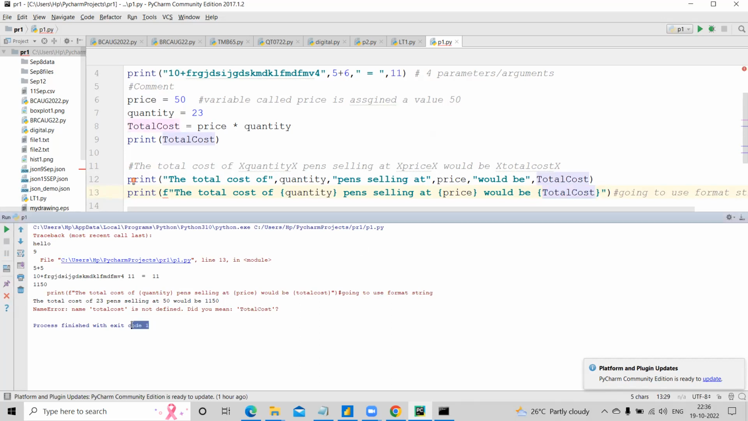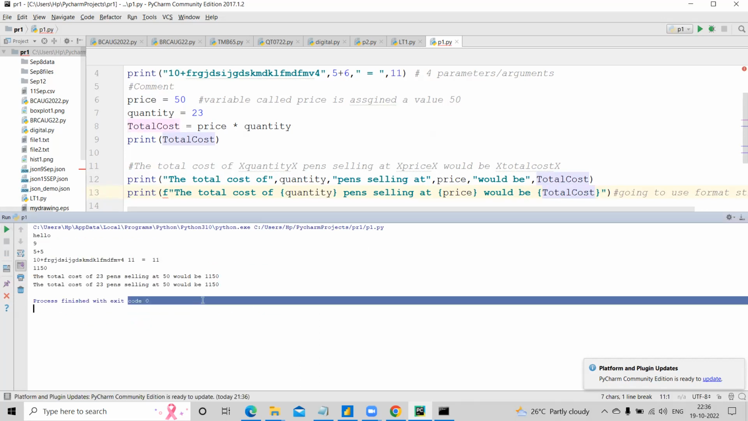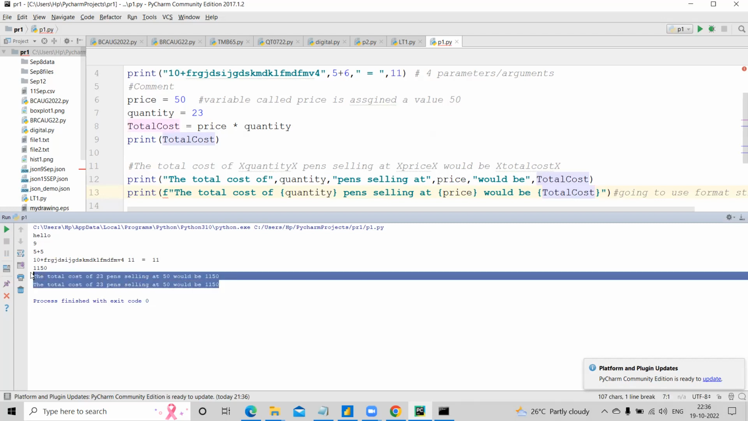0 means your program has run successfully. So if you don't get 0, that means something has happened. If you get 1, that means obviously your program has an error. It has not run successfully. So when you run it, exit code 0, and see, both have exactly the same output.